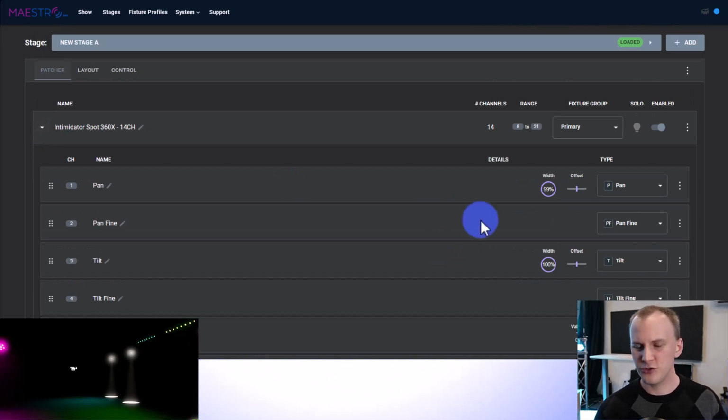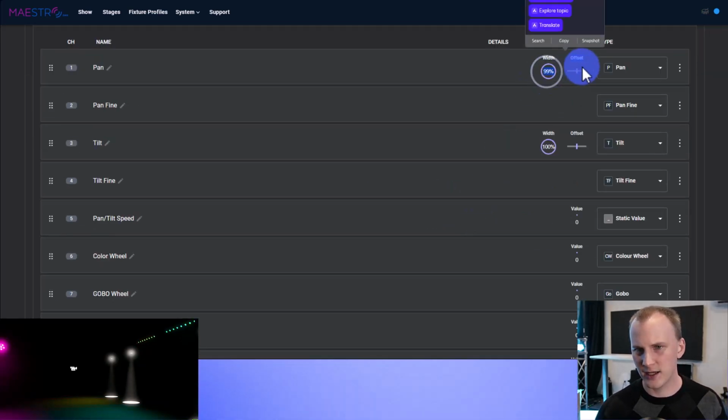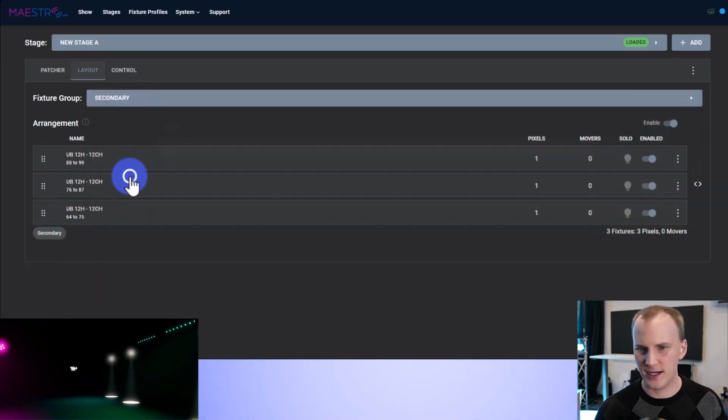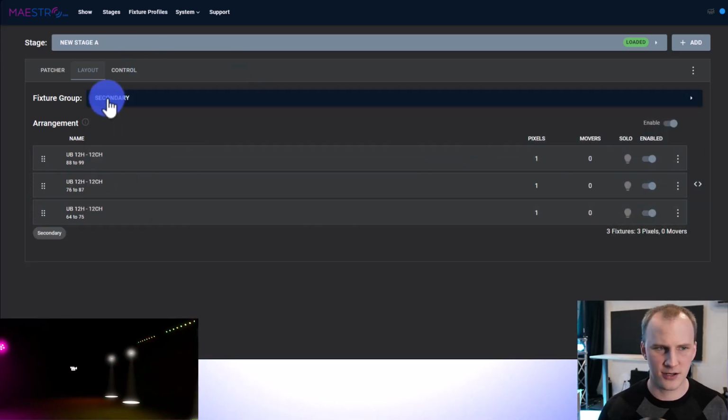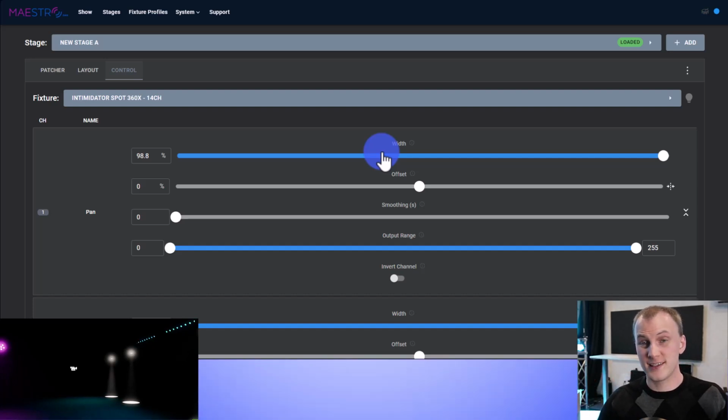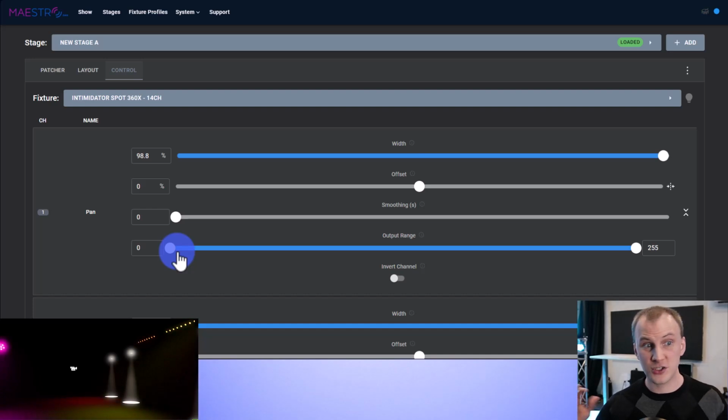In here, it'll show you all the channels. You can do things like adjusting the offset and width of those channels. That's actually in the layout tab, where you can arrange the different fixtures around and see how they work, how many pixels they have, and turn them on and off. Lastly, the control tab is where you can set things like pan and tilt. You can limit the width so it only points at the stage and works within those bounds, and the output range as well. I wish you could do it per group, but I'm sure they'll get there. For now you can limit these things individually per fixture.